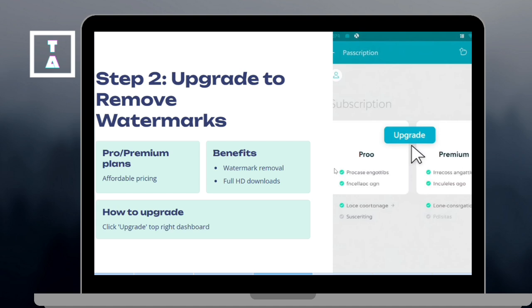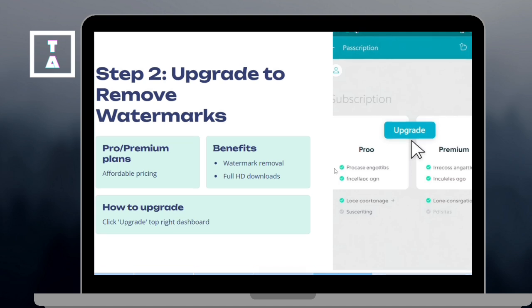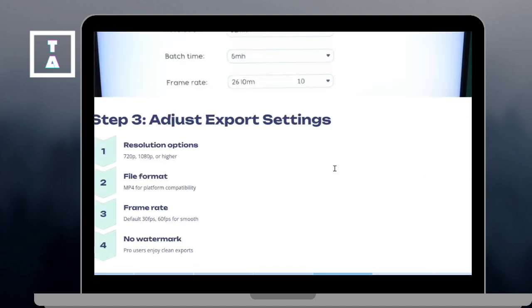Then to remove the watermark, just access the full HD download. You'll need the pro version or the premium subscription, and just click the upgrade button in the top right of the dashboard. The plans are super affordable and worth it for using Nim for content creation.